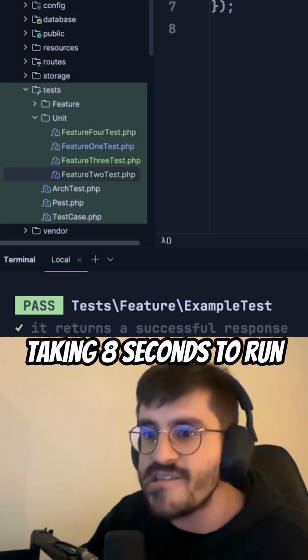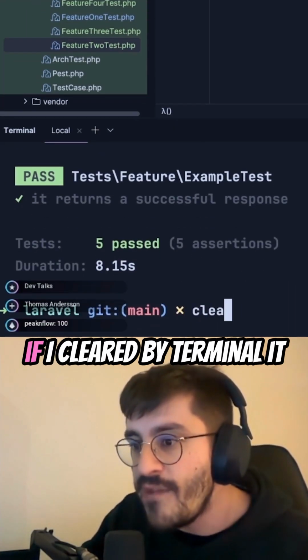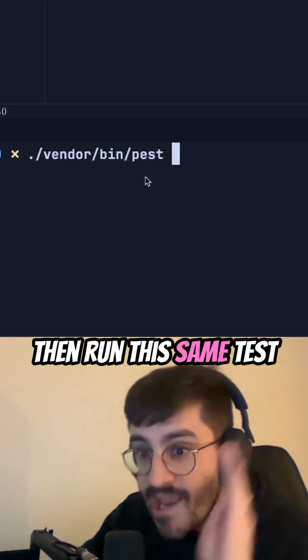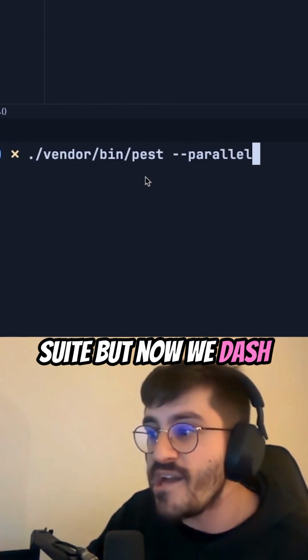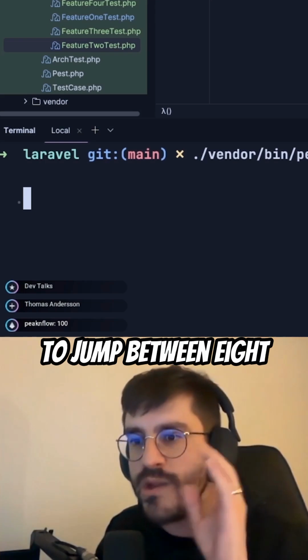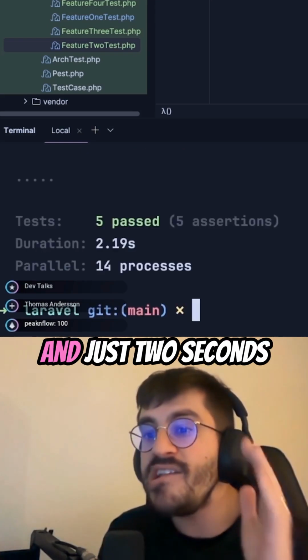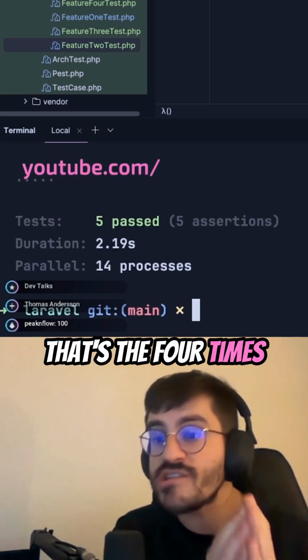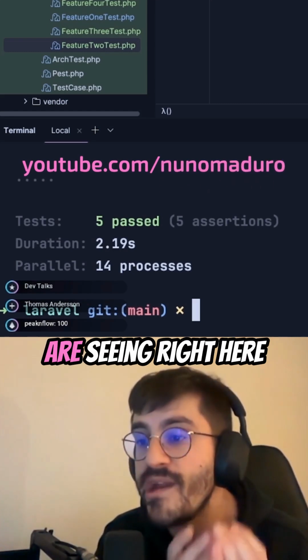So this test suite is taking 8 seconds to run. If I clear my terminal and I run this same test suite, but now with --parallel, you will see that we are going to jump between 8 and just 2 seconds. That's the 4 times faster improvement we are seeing right here.